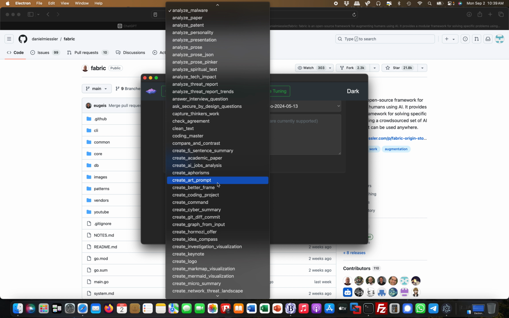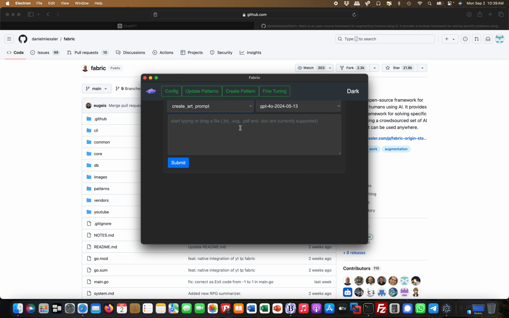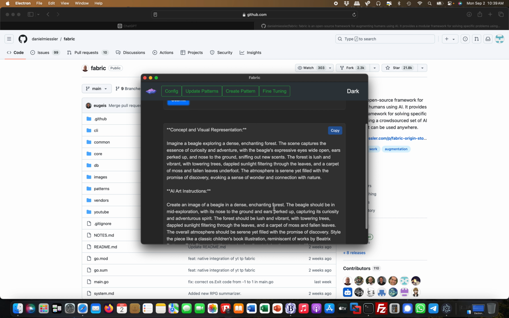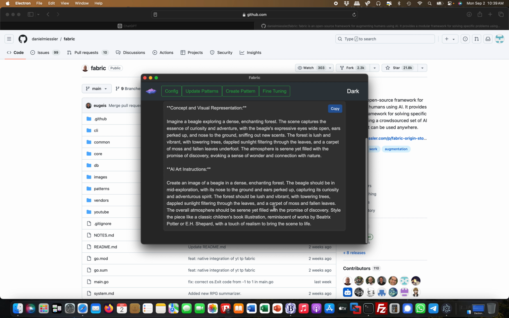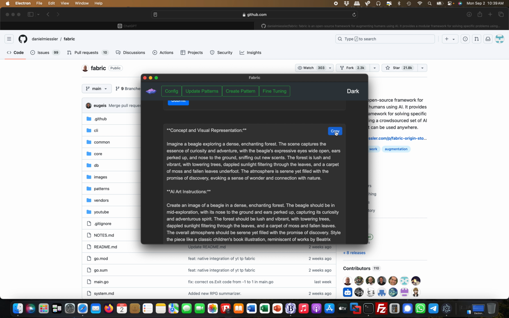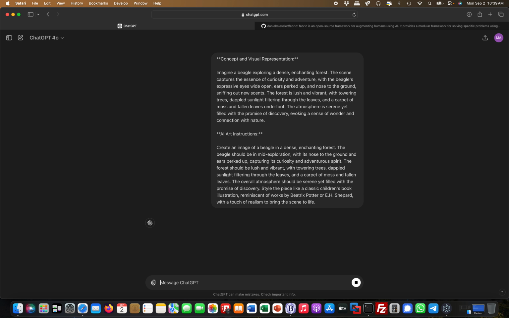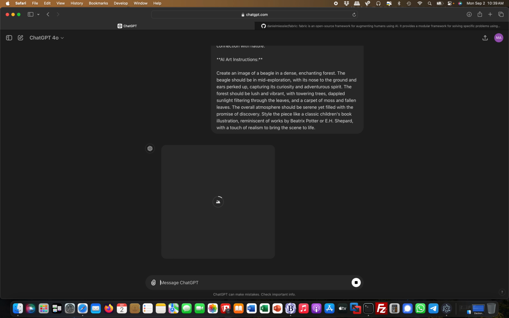But for example, you can also create an art prompt. You want an art prompt, and I said my usual, a beagle in a forest. I would give it a very, very basic prompt here, and then I hit submit, and it's basically writing me a sophisticated prompt. Now I can copy this, come over to ChatGPT and paste this prompt in here.